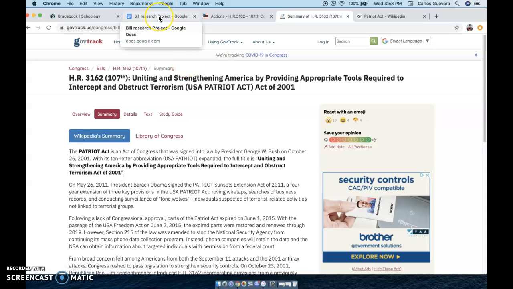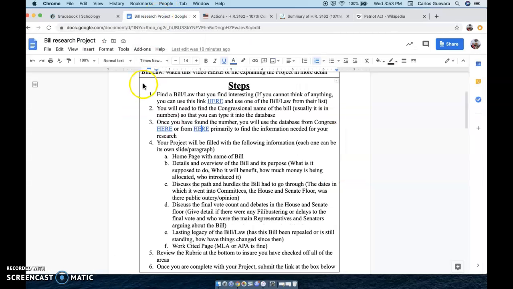Okay, so heading back to our research project checklist, okay? So now we have number 3 done. So number 4, this is where the meat of the project comes from. When you are creating either your Prezi or your Google Slides, you're going to have these specific things. First and foremost, a homepage with the name of the bill. Of course, if you're doing the essay presentation, you can just title it as the law that you found. So for mine, it would be the Patriot Act.